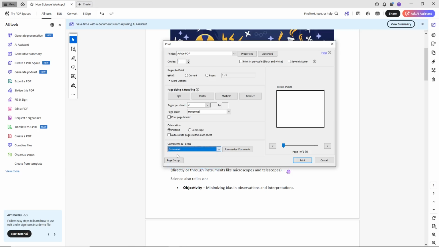By choosing Document instead of the default setting, you're telling Adobe Acrobat to print only the actual document content without including any of the comments, markup, or annotations that might be attached to it. This ensures you get a clean, professional-looking printout. Once you've configured all these settings, go ahead and click Print.